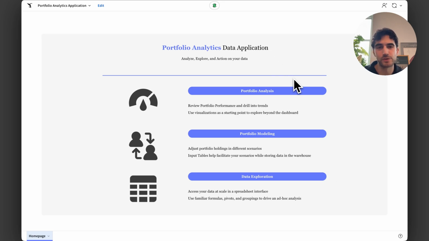Hey, I'm Anthony Cafiero, Solutions Engineer here at Sigma, and today I'm going to be showing you how I built a portfolio modeling application with AI in Sigma. Let's start by taking a look at the finished application.